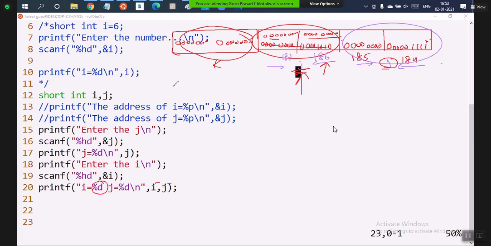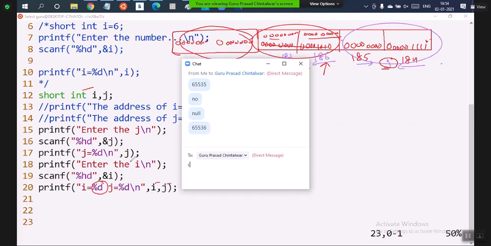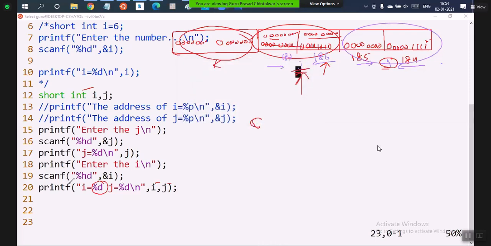If this is clear, we'll jump to the next discussion. Short int, 2 bytes. If this is clear, type C. Your friend's question is, why will printf not affect? Now tell me, what will the printf do? Observe the behavior of the printf. First, it will check this size. According to that, it will print it. Able to understand what the printf will do? That is the reason there is no effect at all.